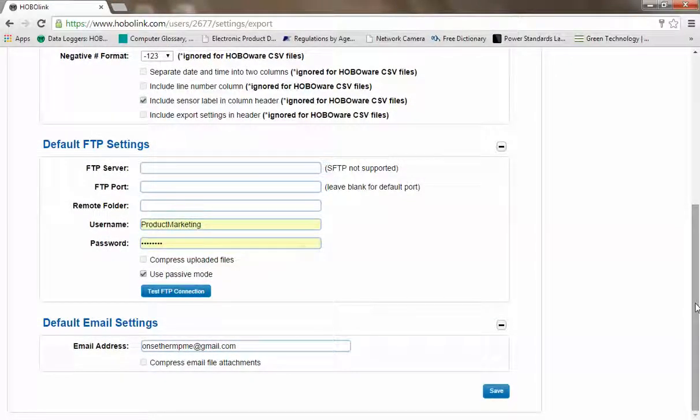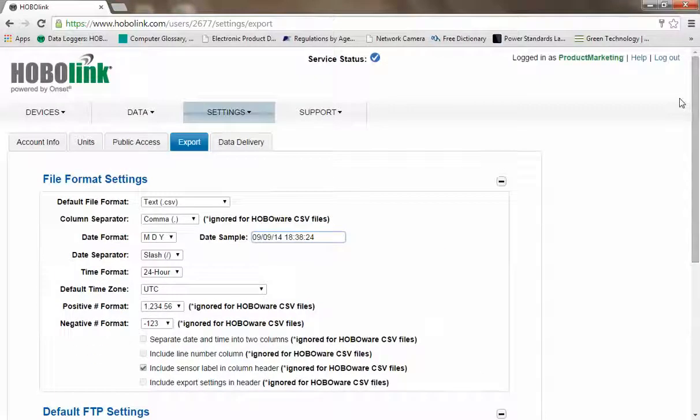You can put that information here. You can also put in a default email address if you wish, and select if you want email attachments to be compressed in a zip format. These are global export settings.